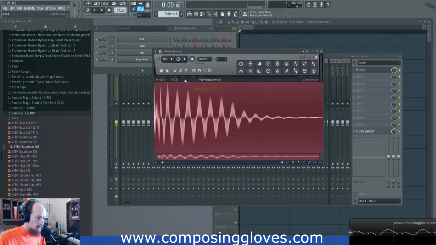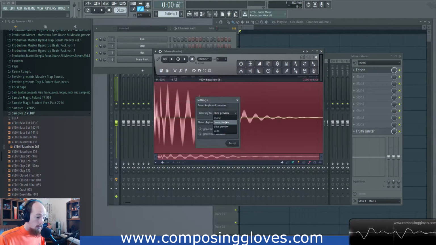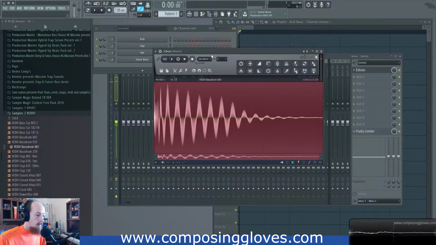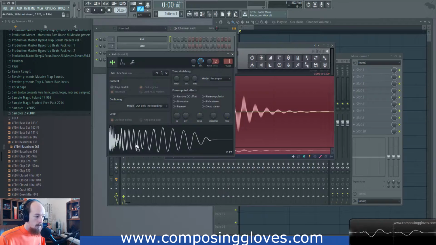But let's say I want to make this whole thing a kick. So I'm just going to right-click and delete these. Let's say that I want to play this thing as a tonal sample. So I'm going to go to Settings, and I'm going to go to Note Preview, and I'm going to hit Accept, and now I could play it as a tonal sample. Now, of course, that might not be desirable, but you could get a preview of what you're going to do and then drag it into the playlist editor.